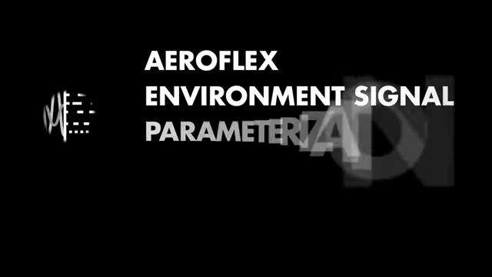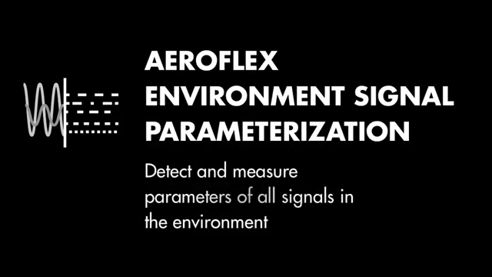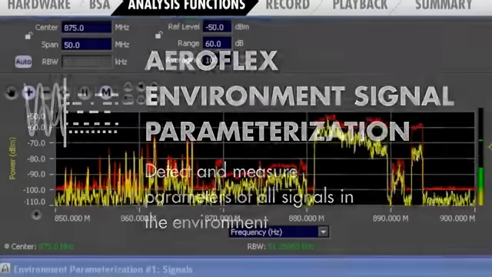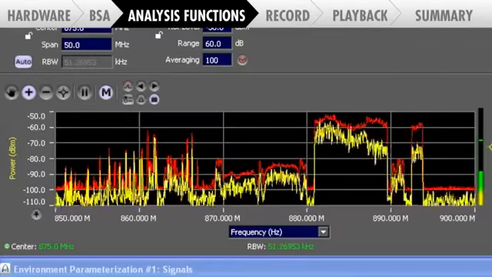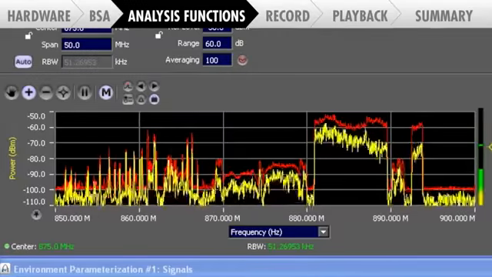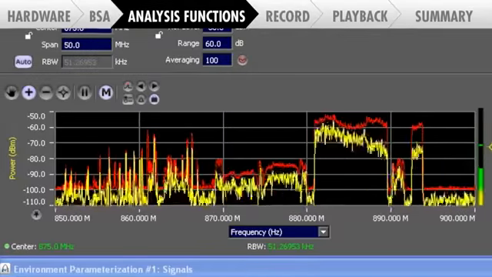The Environment Signal Parameterization function, ESP, is used to detect and measure the parameters of all the signals in an environment. In this demonstration, we will be analyzing the 880 MHz cellular downlink band in the United States, where we have the 2G, 3G, and 4G signals.